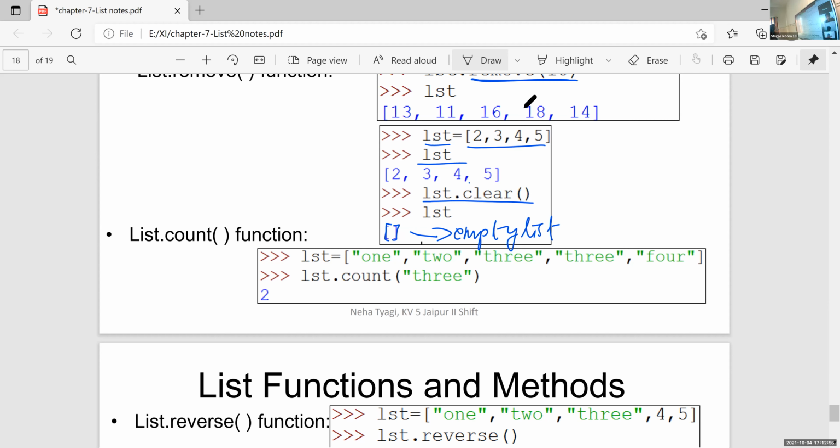Okay, write one question. First dot count within bracket, within double quotes, 4.